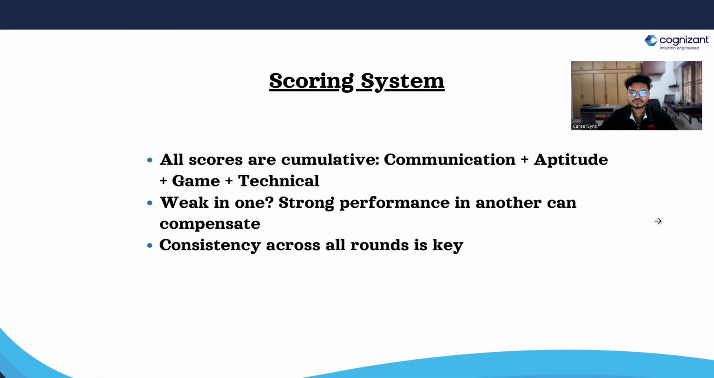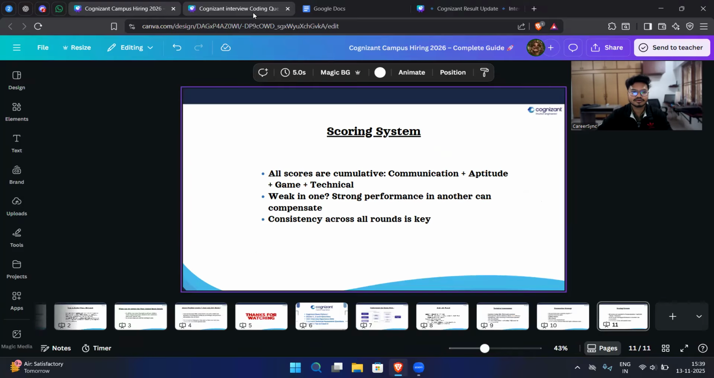You can see the scoring system: all the scores depend on communication, aptitude, and game plus technical, but they have changed it from before. Now they are checking if your communication is not good, then you may get eliminated in the first round only. So make sure to work with consistency, make sure your communication is very good, then you can go ahead. So here this part concludes.